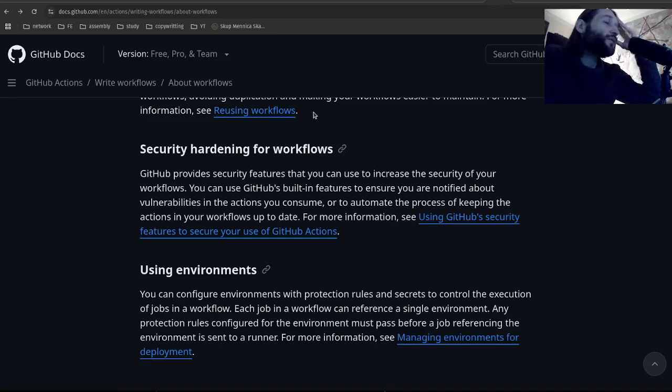GitHub provides security features that you can use to increase the security of your workflows. You can use GitHub built-in features to ensure you are notified about vulnerabilities in the actions you consume, or to automate the process of keeping the actions in your workflows up to date.